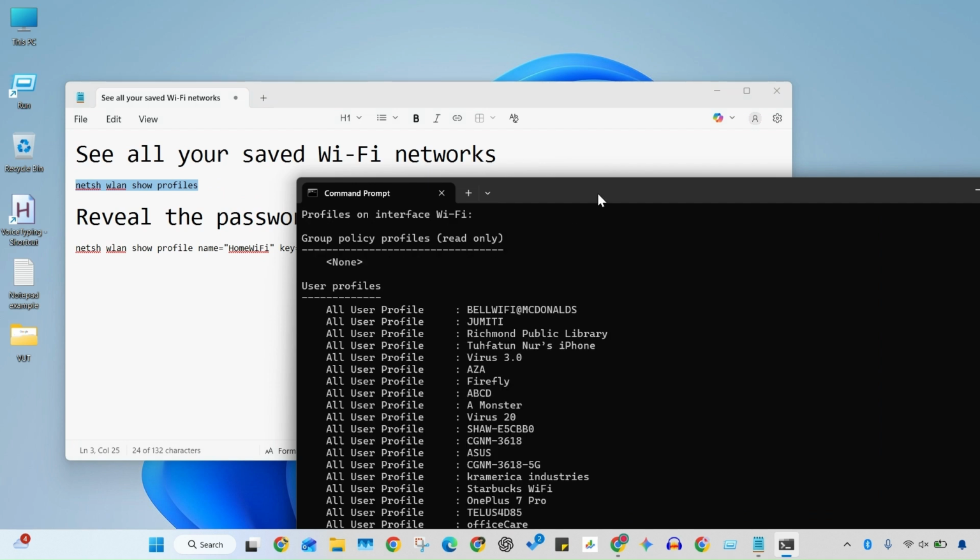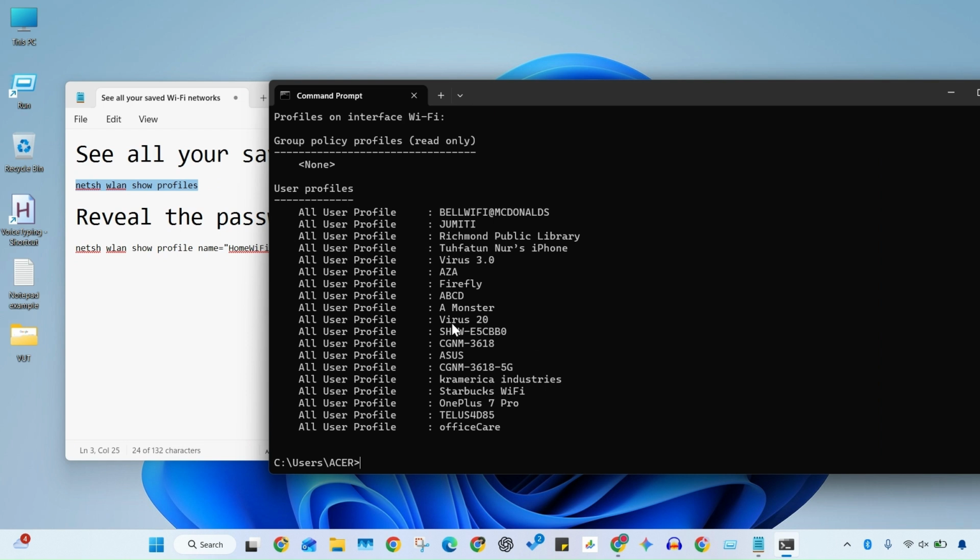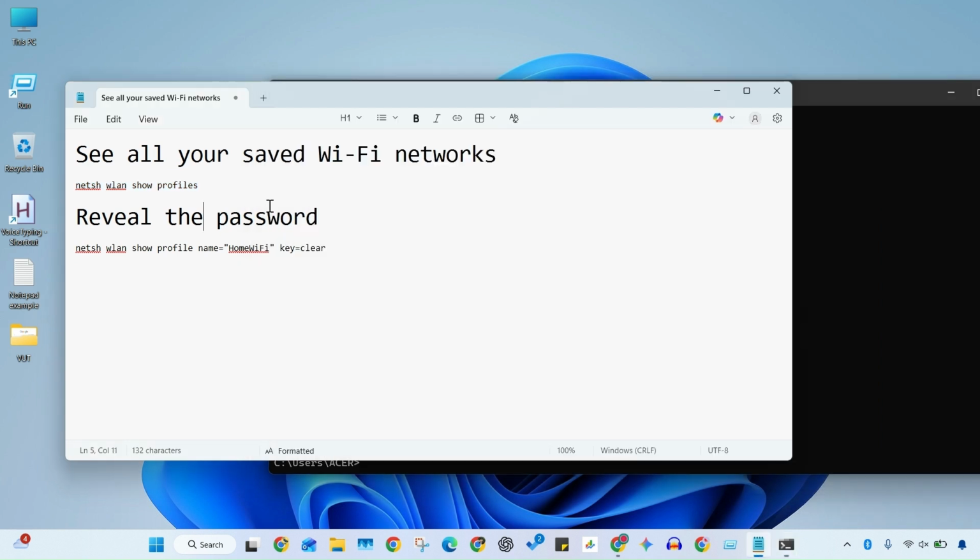This will show all of the Wi-Fi networks this laptop has been connected to and stored. So these are all the names. Okay, so the next step is the password.